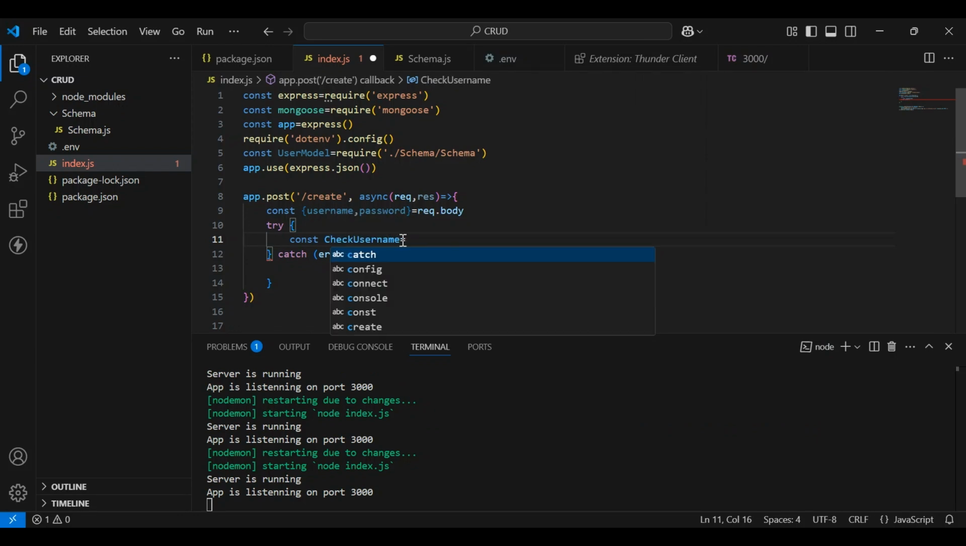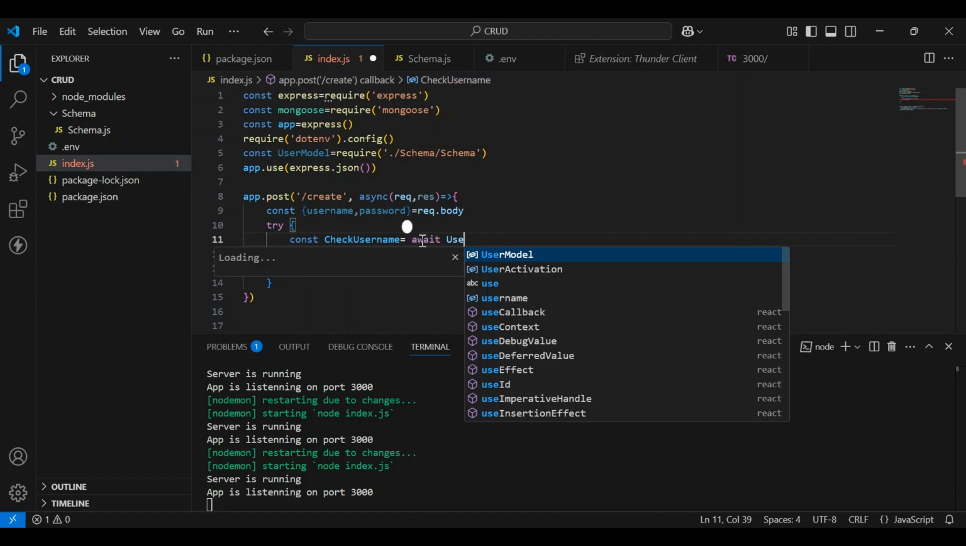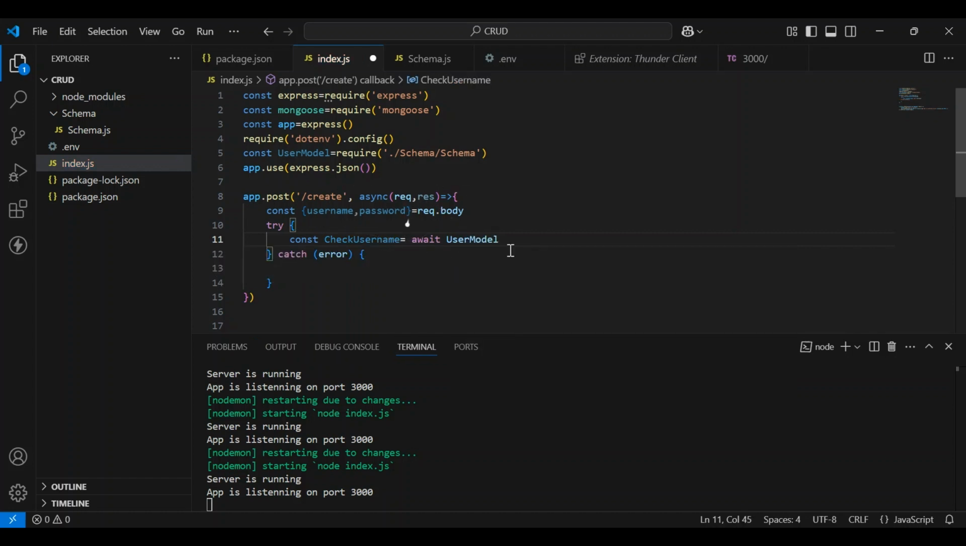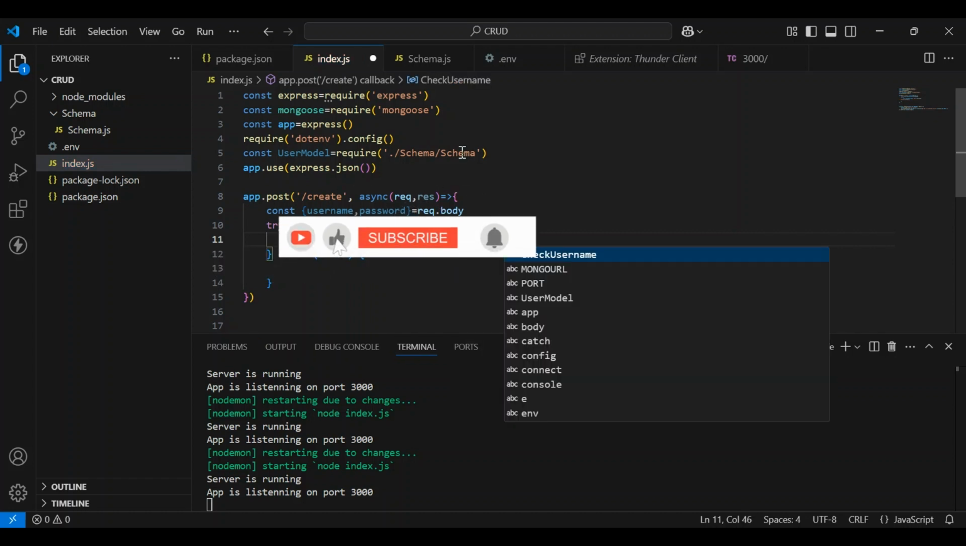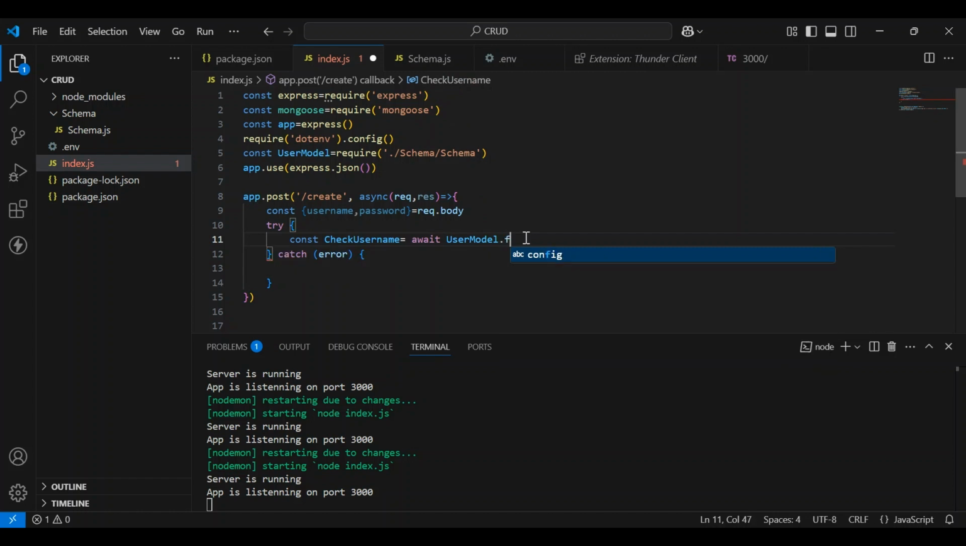So I'm going to say await. Here I'm going to use the user model from my schema, right? As you can remember, my schema. I'm going to use the MongoDB method findOne, and I'm going to pass the username.